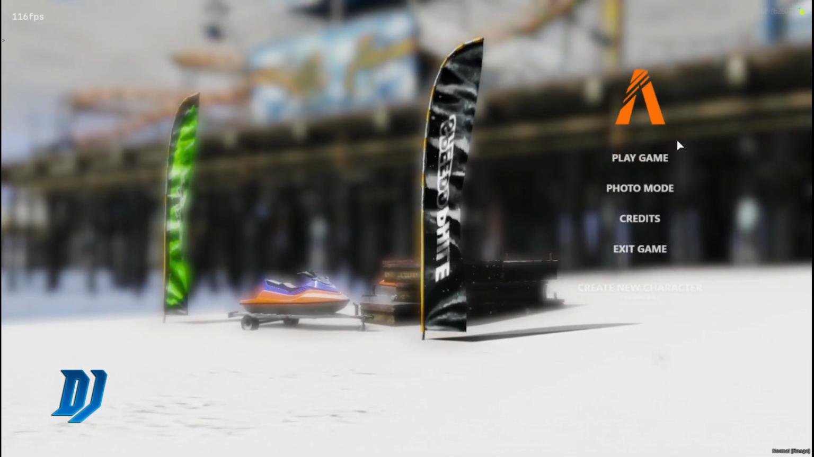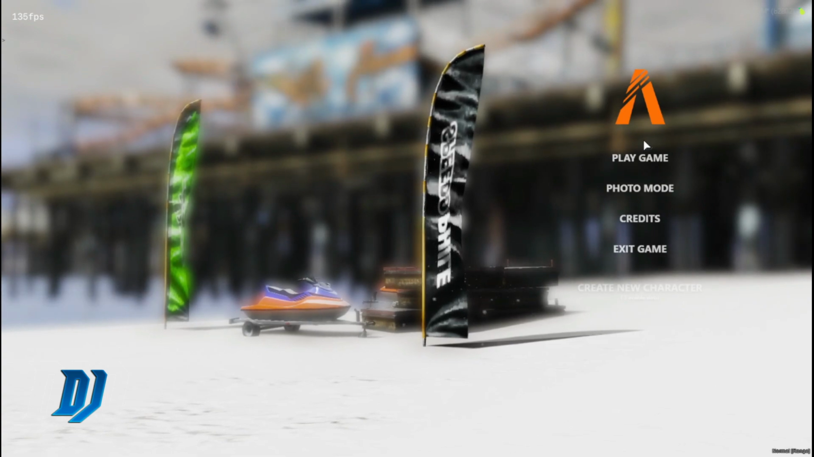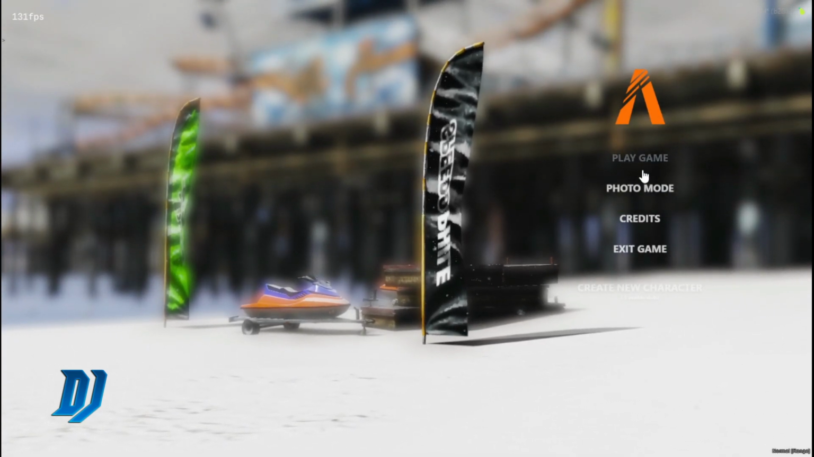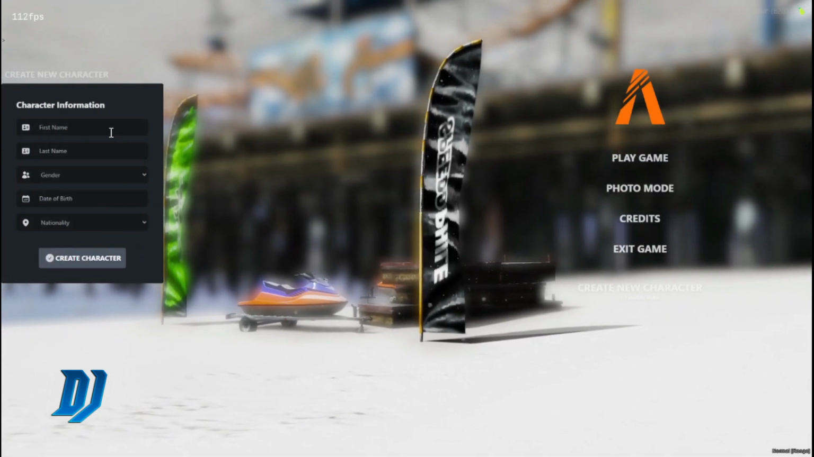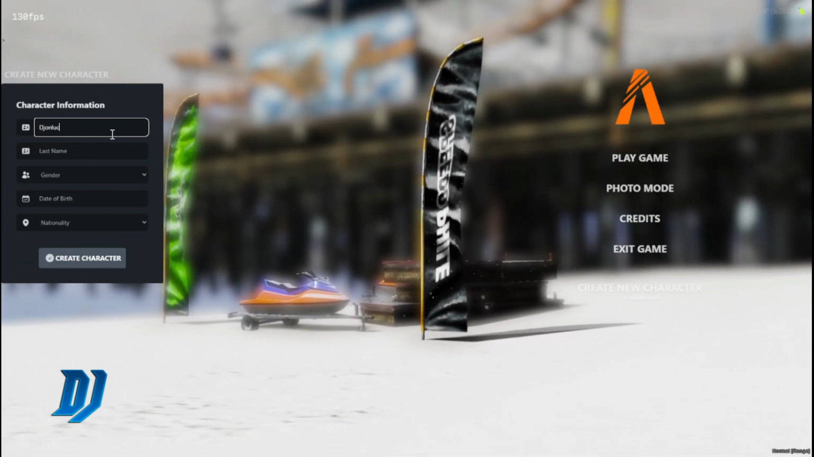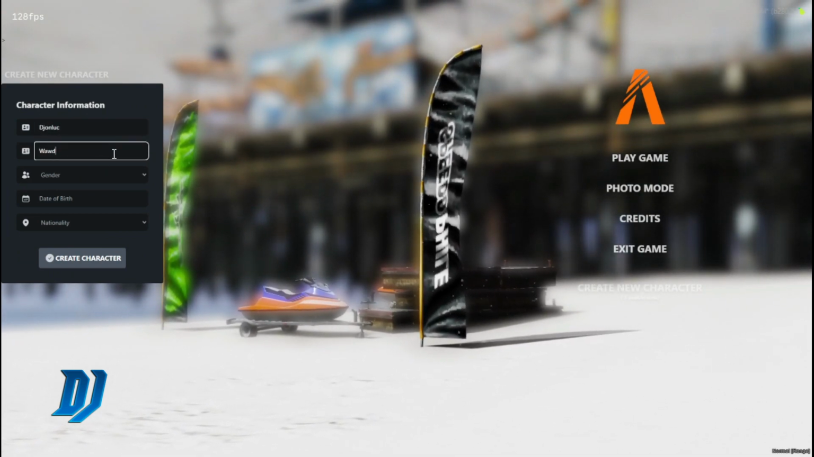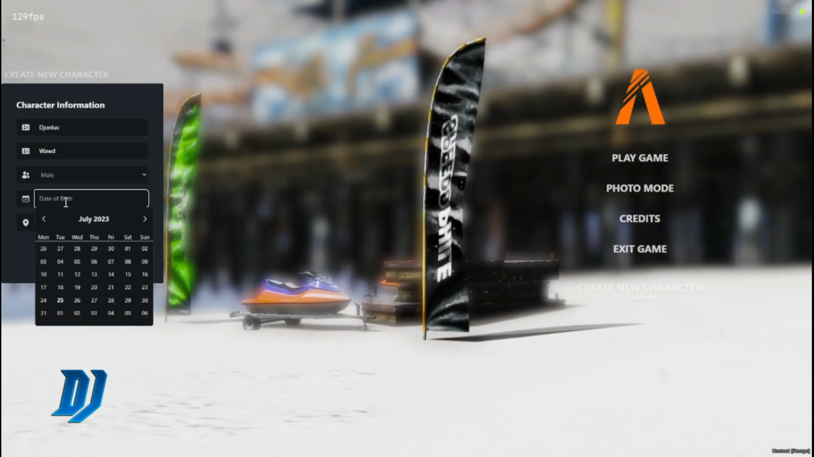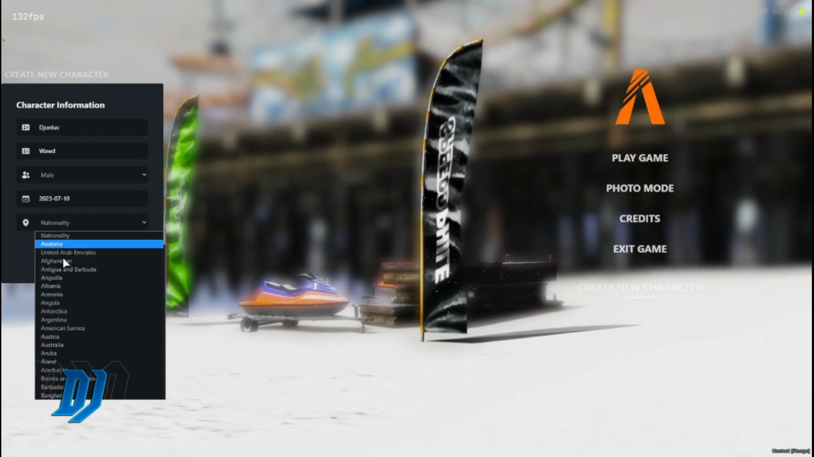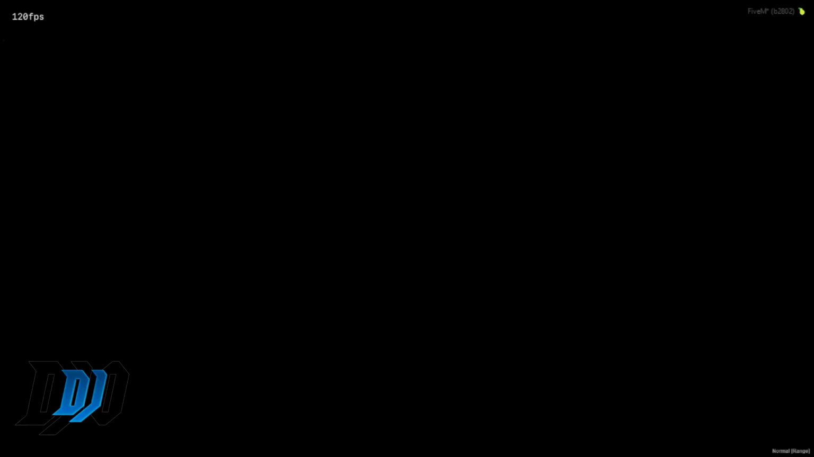This is the logo, so this can be changed to whatever. Currently it's on the default 5M logo. So basically this is the character selection screen. What we're gonna do, we should hit play and create our first character. So use my name right here, gender male, date of birth. Just select something, create character.